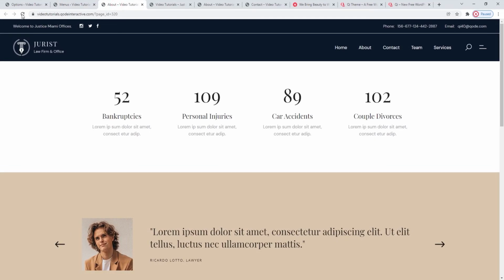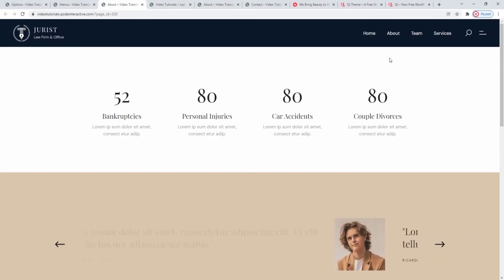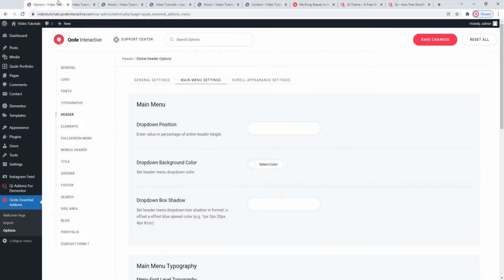Now let's refresh the page. And now when I look at the menu, the contact page is gone, but hovering over About gets us this drop down with the contact page inside it. So now I have a drop down item. And if you like, you can add more of these to your menu, that's up to you. But I'm just doing this to show you the global theme option called drop down position. Let me drag this over.